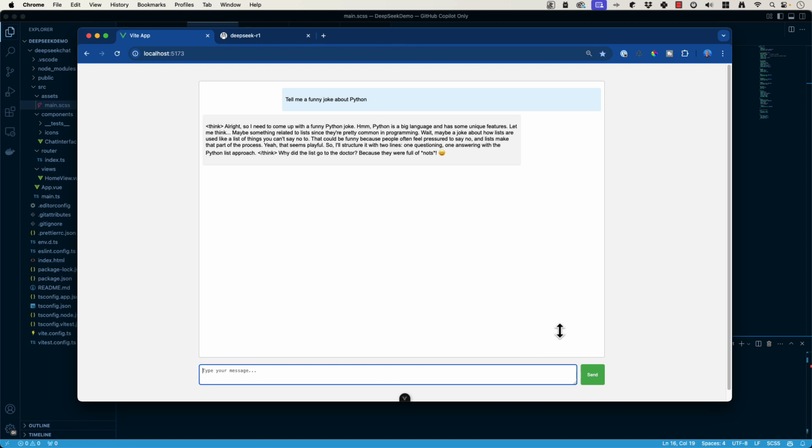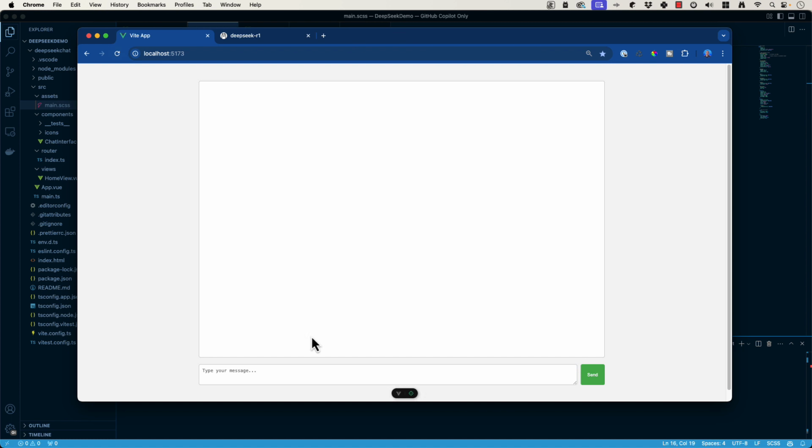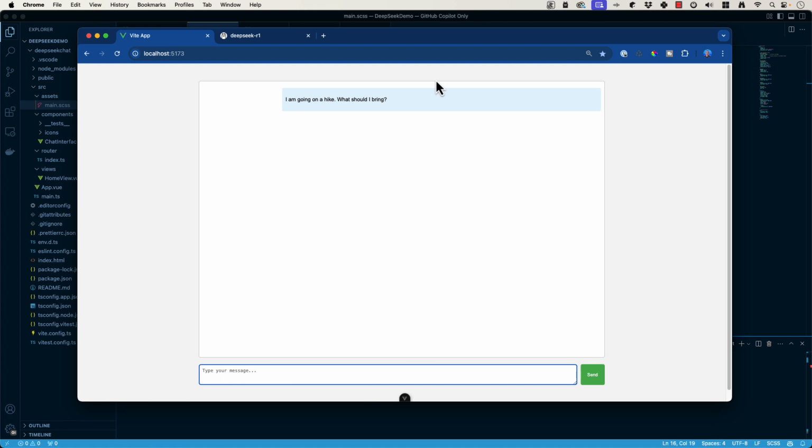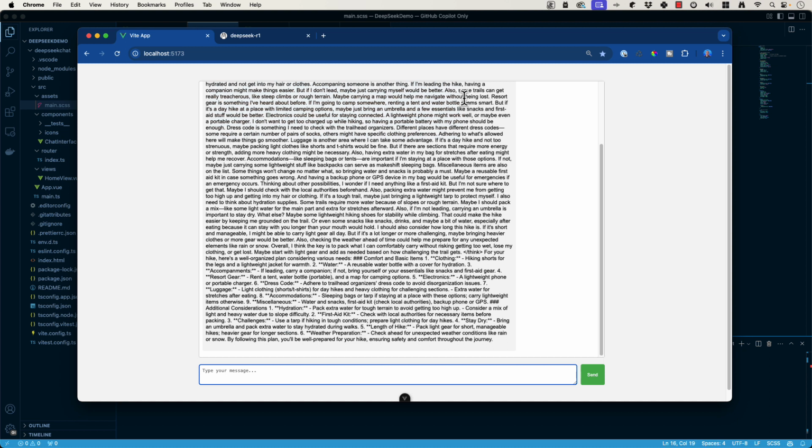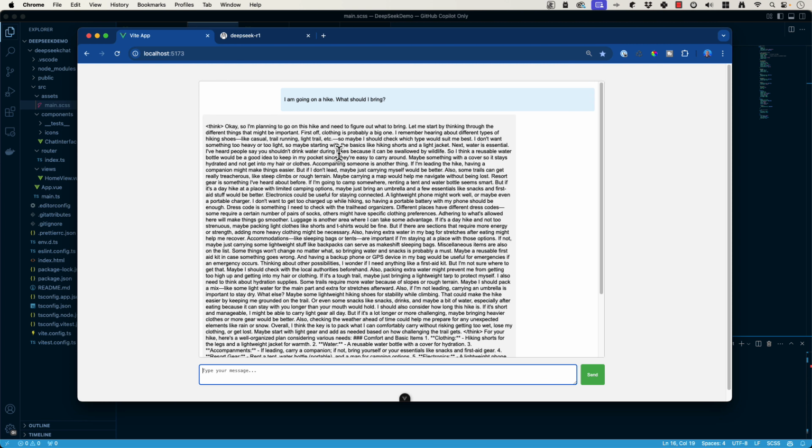And of course I dragged this down and expanded it. So here I can say, I am going on a hike. What should I bring? And you can see here, we have this light blue box. It's on the right-hand side, and some of this kind of goes with a text message type of thing. And here in a second, here's our response. And here's a long drawn-out response with this think tag.